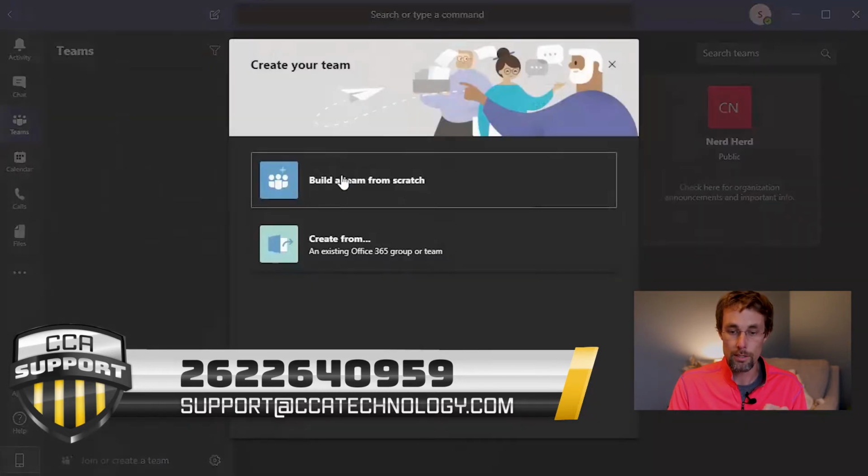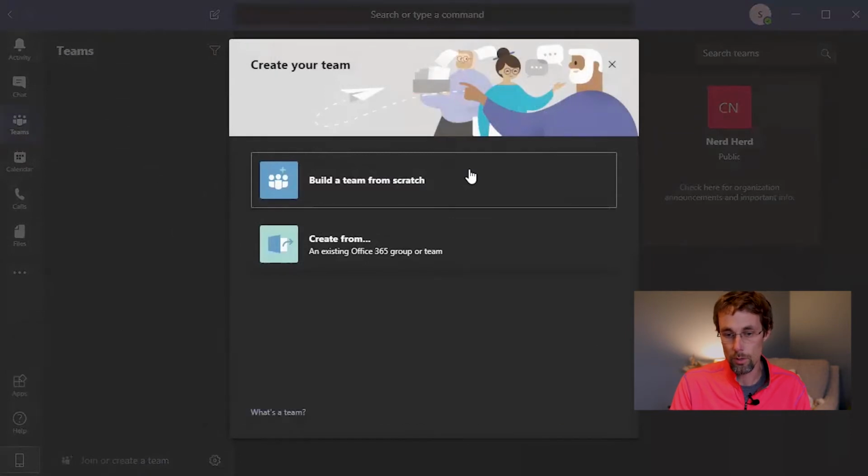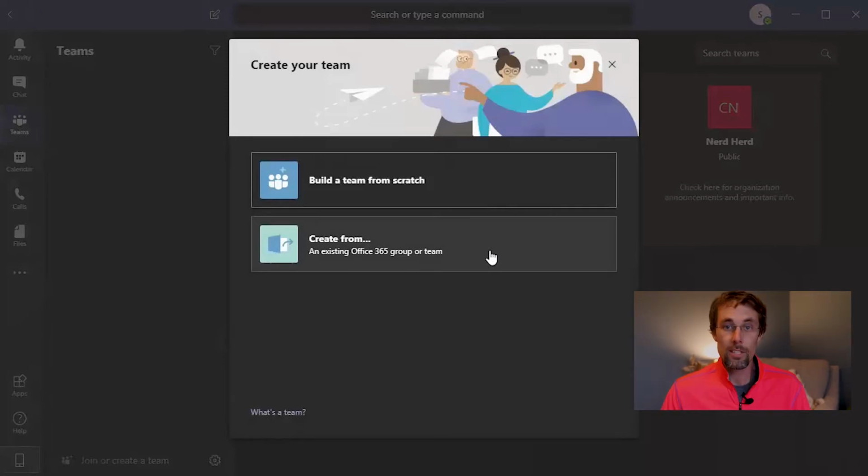So here we go. We're going to create a team. And it gives you a few options here. You can start from scratch, which is probably more likely to be the case, or you can create a team from something that already exists. This might be helpful if you have an all staff list that you're just wanting to add a couple of external users to. You could start from that team and then build the external users on top of that.